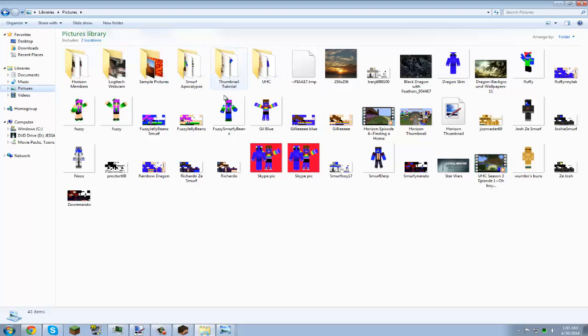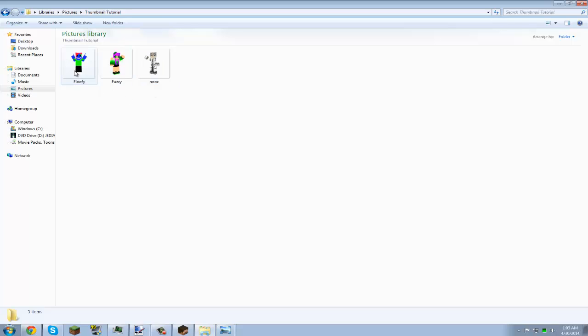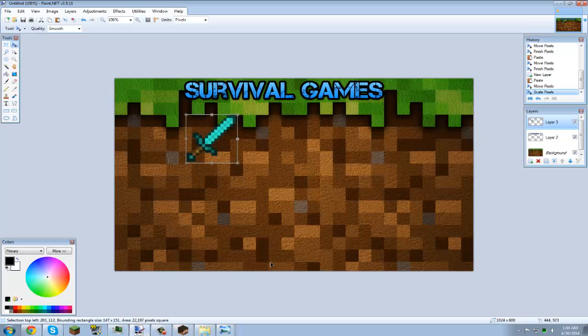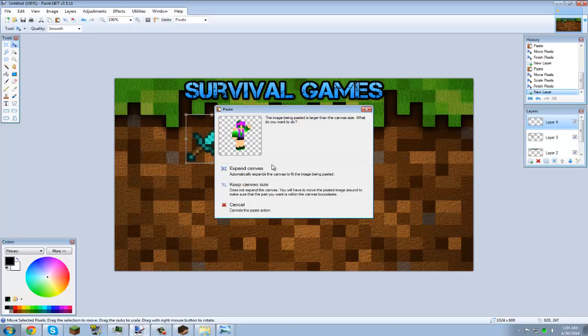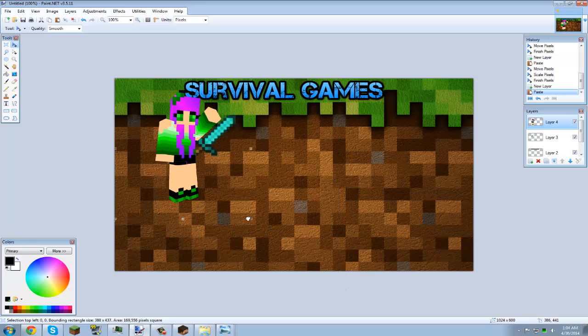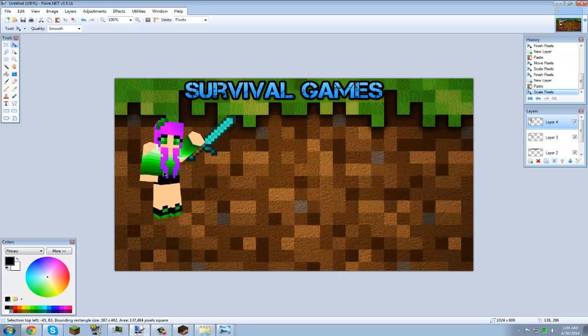Now we want to go to the thumbnail tutorial. Now here's all my pictures that I made. We'll copy Fuzzy, right click copy, and I'm sure you guys have a different program. I don't know how it works with the Mac. I don't know if there's similar commands or not. You want to add another layer though. Keep canvas size this time. You don't want to expand the canvas because that would just not look good.